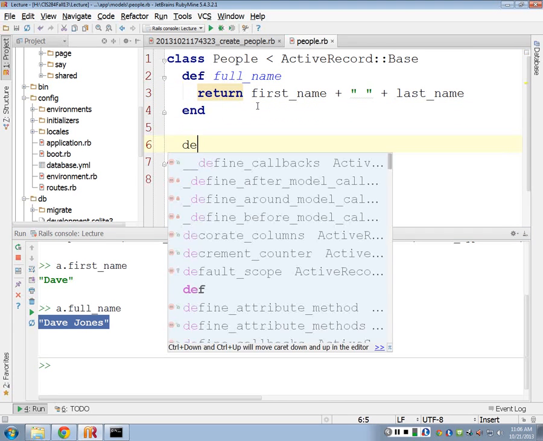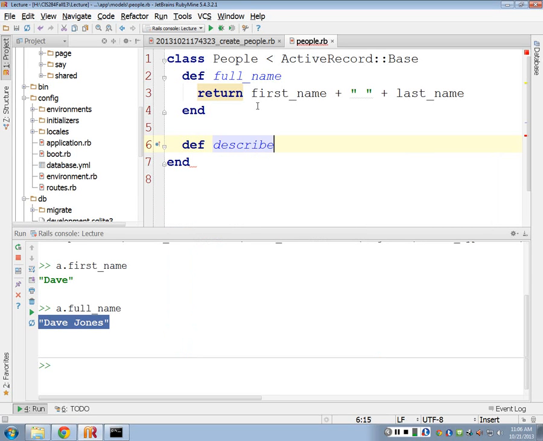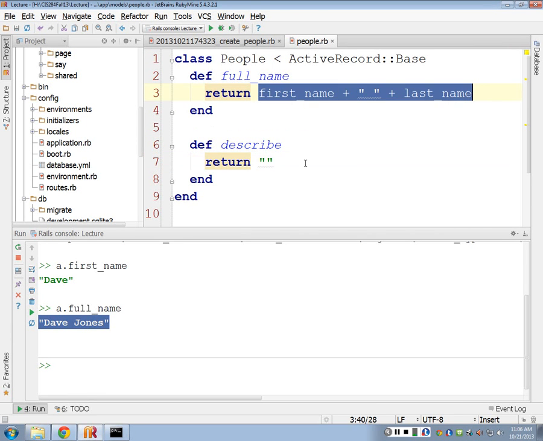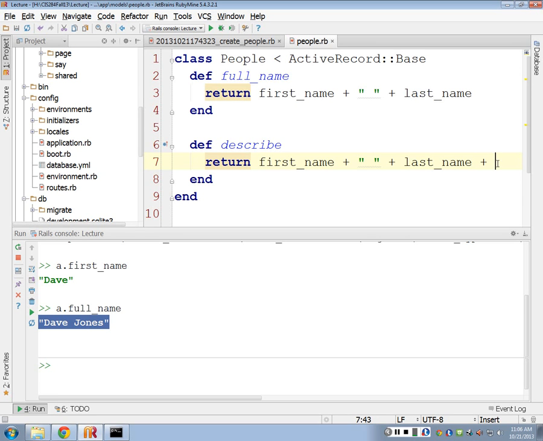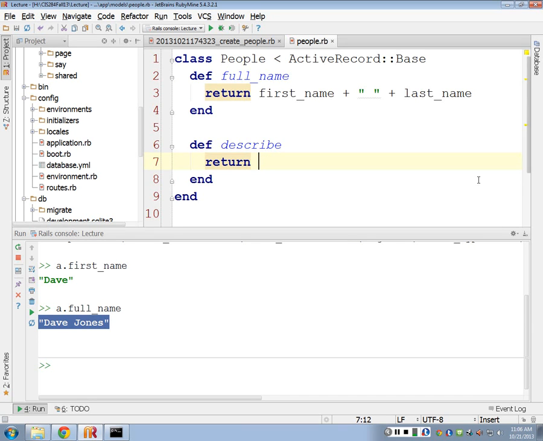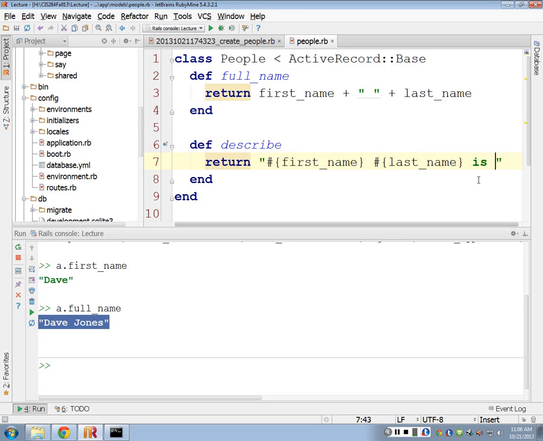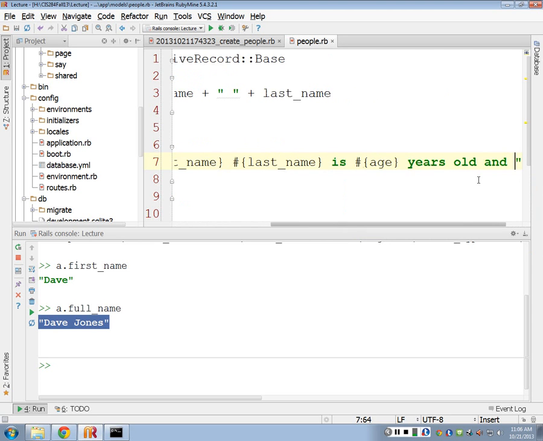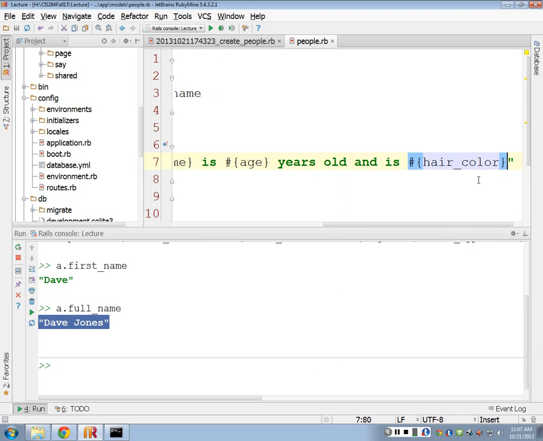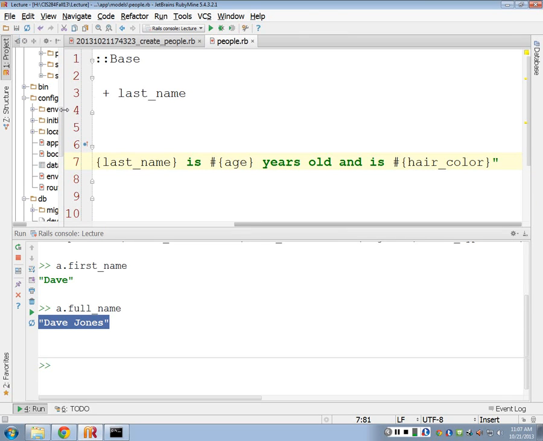I could have another one, describe, which would be something like, let's take all of this stuff. Actually, let's do it using interpolation. Be a little faster. So first name, last name is, come on, age, years old, and is hair color. Right? So that's a nice little description about this person.